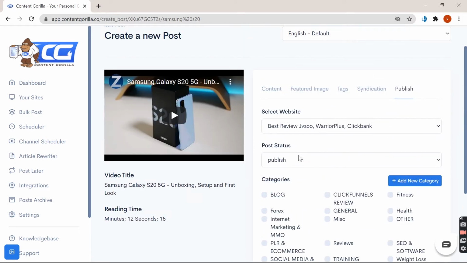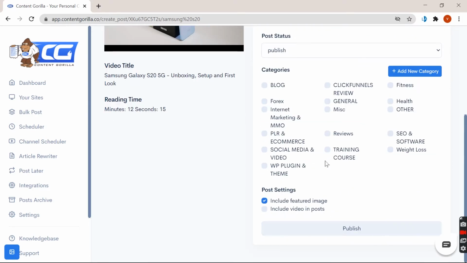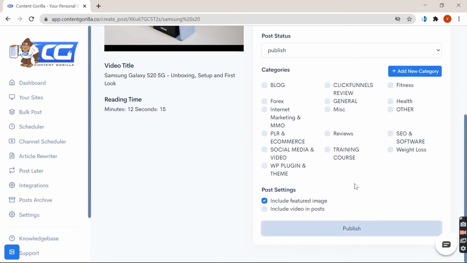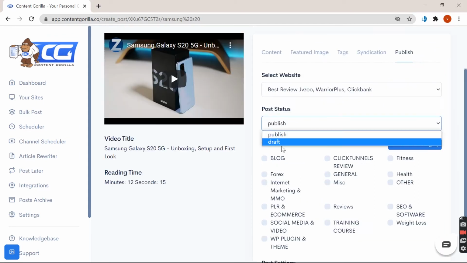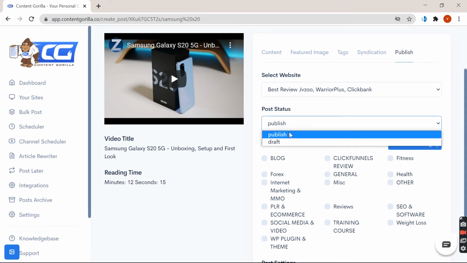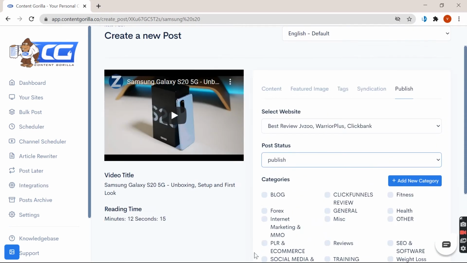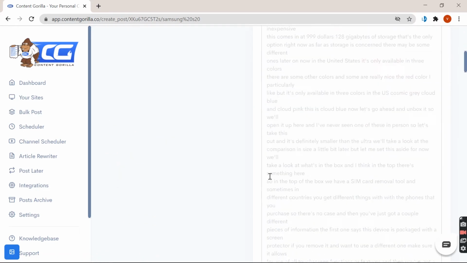Now the next option is called publish. You can publish according to your wish. Like I have published one article, so I will just show you. You can publish according to your wish. Like I'm going to publish this article. Also you can draft the article if you want to publish it afterwards. So both options are available, as you can publish it or you can draft it. So these things are also available in it. So this will get published automatically.